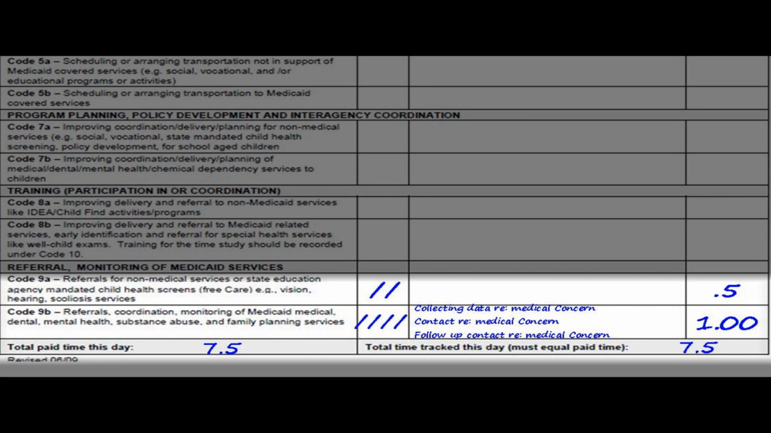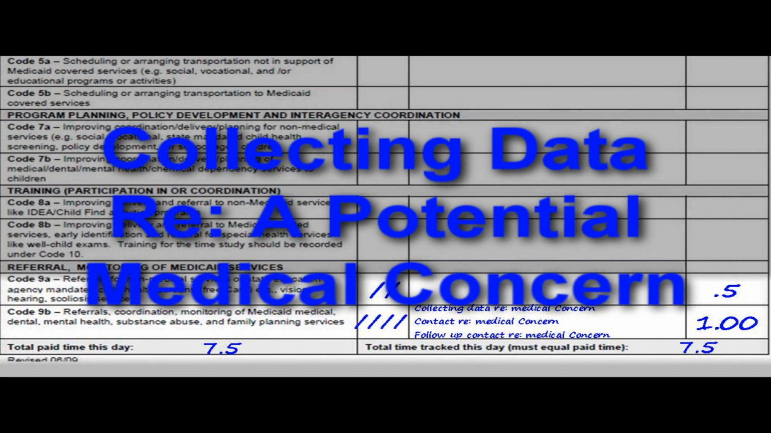Okay, here's a scenario. Let's say a staff member has a medical concern about a student, so that staff member goes to the student's file, looks to see if there is something there regarding medications or any other counseling or medical issues in the past. You would put the tick mark for the time you spent doing that. Actually, from the time you left your room, you do it, you get back, you record it. The correct narrative would be collecting data regarding a potential medical concern.